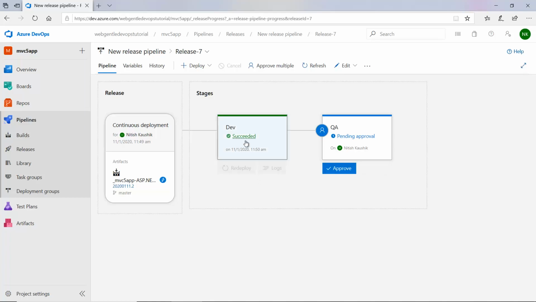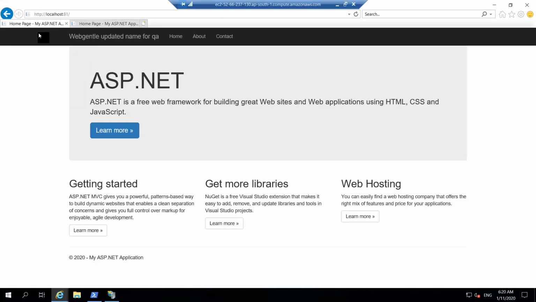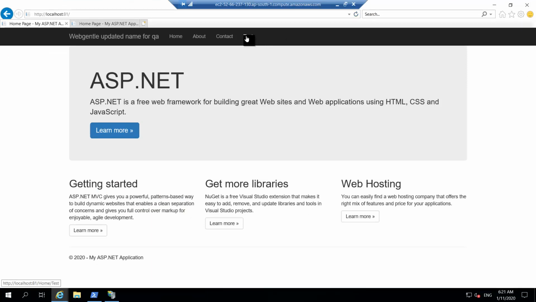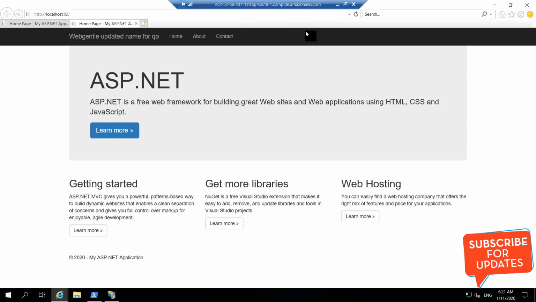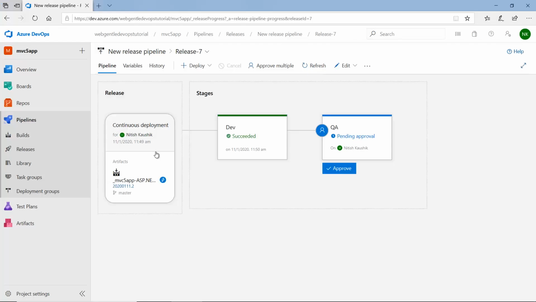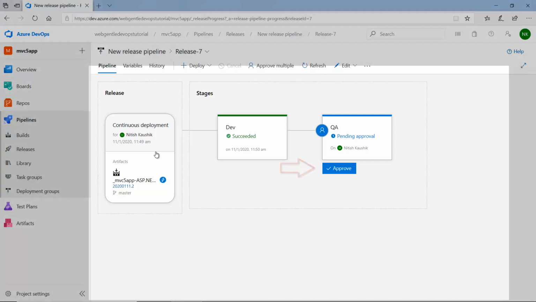Let's verify the changes on the dev environment. This is the dev website. Let's refresh the changes. Here you can see we got the new link, although this link will be broken because there is no associated page to it, but here is the link. So for the dev it is working fine, and let's verify on the QA. Since the build is waiting for the approval, it is not visible here. The code is not yet deployed. Either you can approve it from here, or the associated person will get an email in his email box. Let's view the email also.